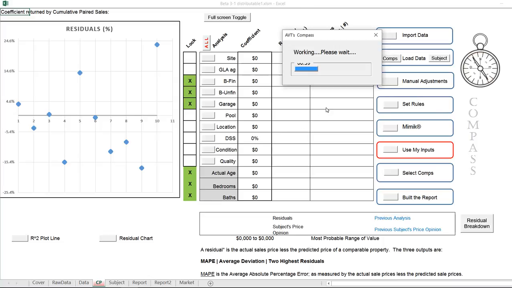Now, when the mimic's done, it's going to put in some adjustment rates. Then we're going to go through how to run these analyses for the appraiser and the compass to work together to try to find the best adjustment rates. So we'll come back when this is done and start the nitty-gritty part 2 video.